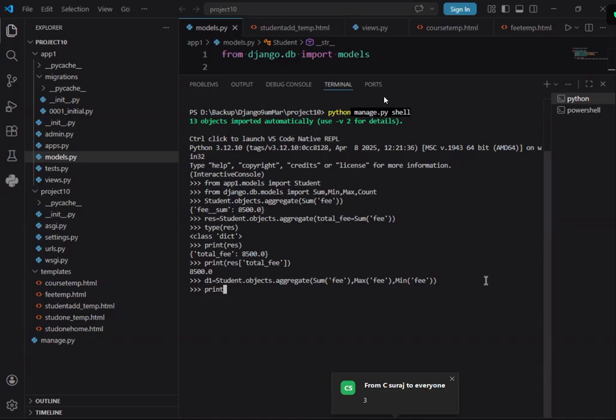Now you can see the dictionary contains the default keys. The default key is fee__sum, fee__max, and fee__min. If you want to read the sum, how can you read it? By using a key.